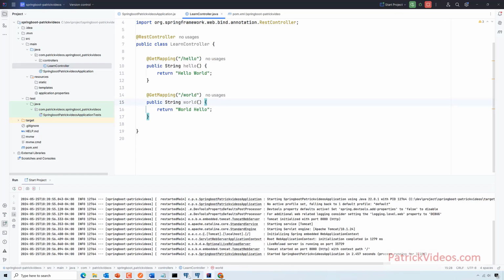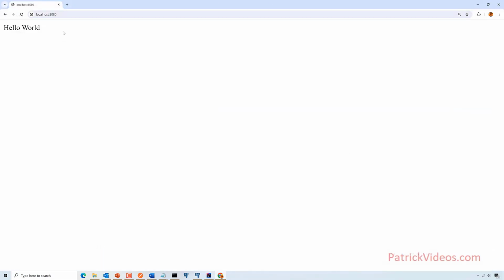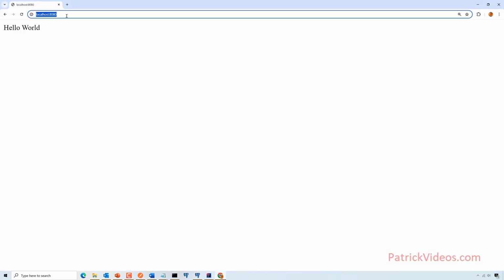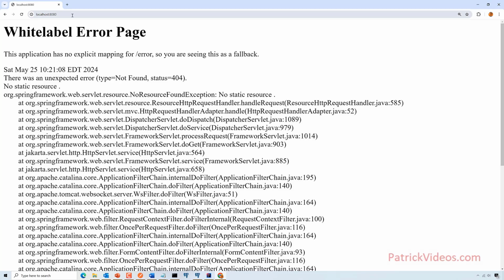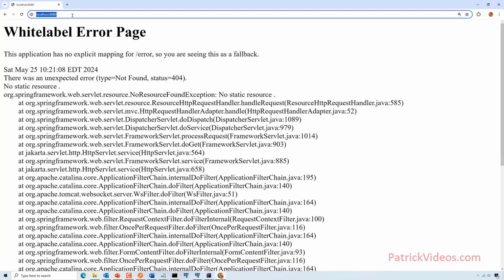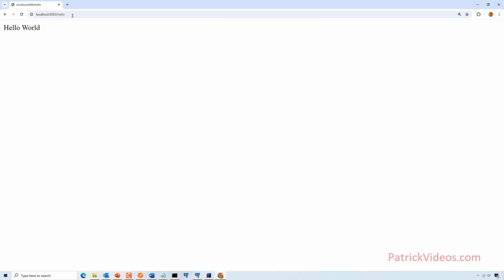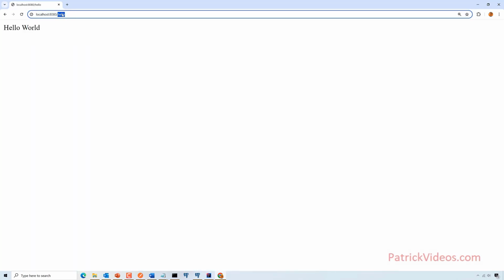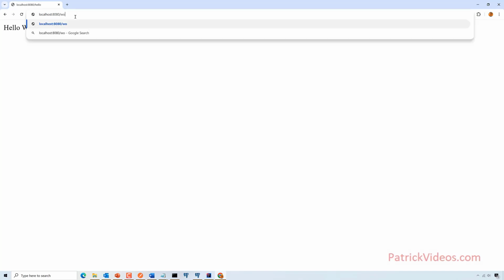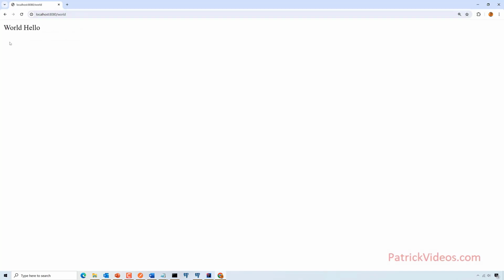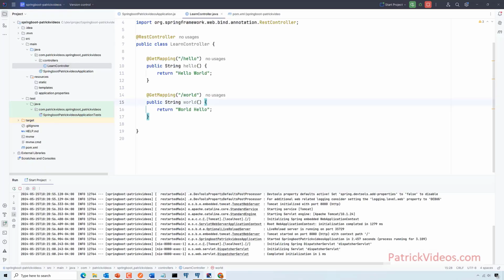See this? Now let's go back to Chrome. Now localhost 8080 will no longer work because we don't really have a mapping for this. But when we say /hello, you can see that we have hello world, and with /world, we now have world hello. So this is how mapping works.